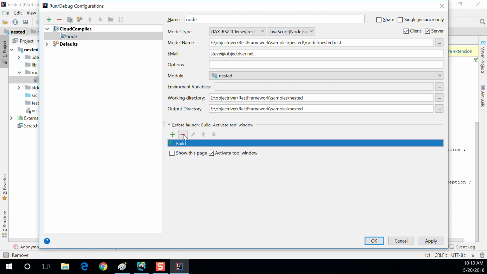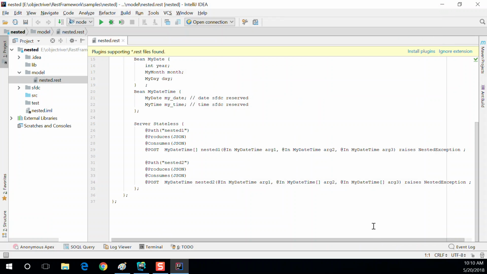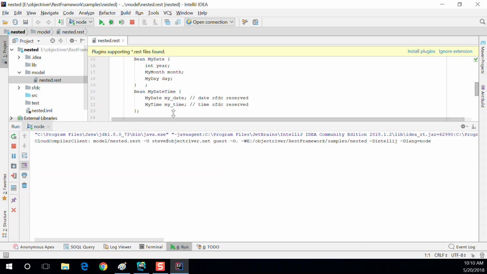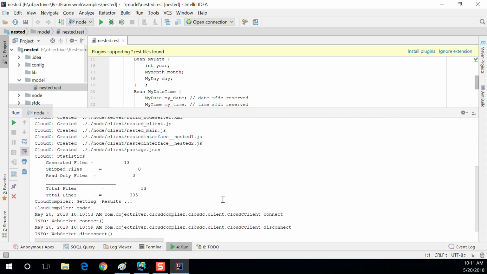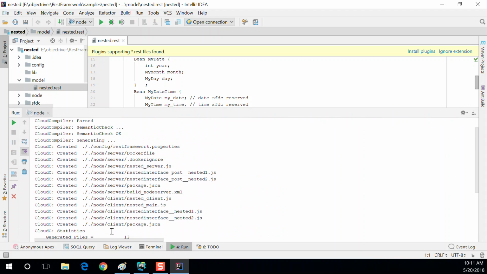We're going to remove the build. This just says build the system before we run the compiler. We don't need that. We say OK. It's that easy. We've configured the cloud compiler. So now we're going to execute it. Right now it's contacting AWS and it's running the cloud compiler. And it's generating a bunch of JavaScript code, client and server, adding it to 2 different directories here.